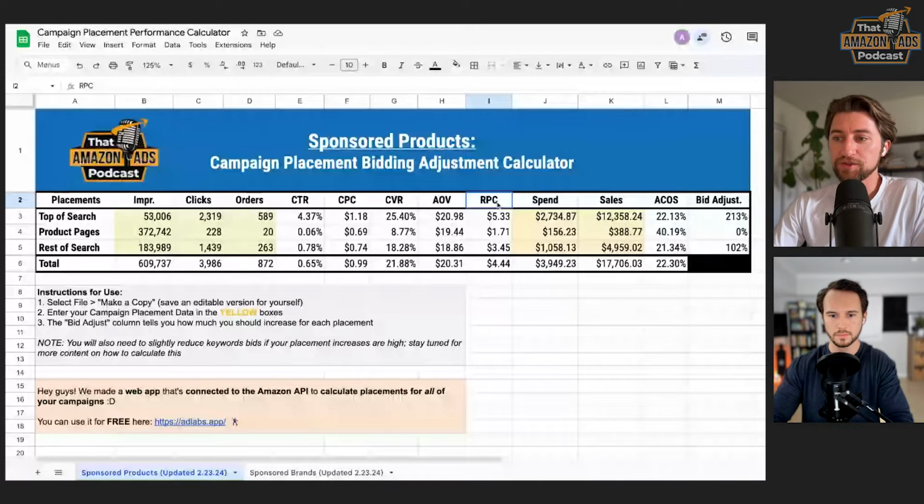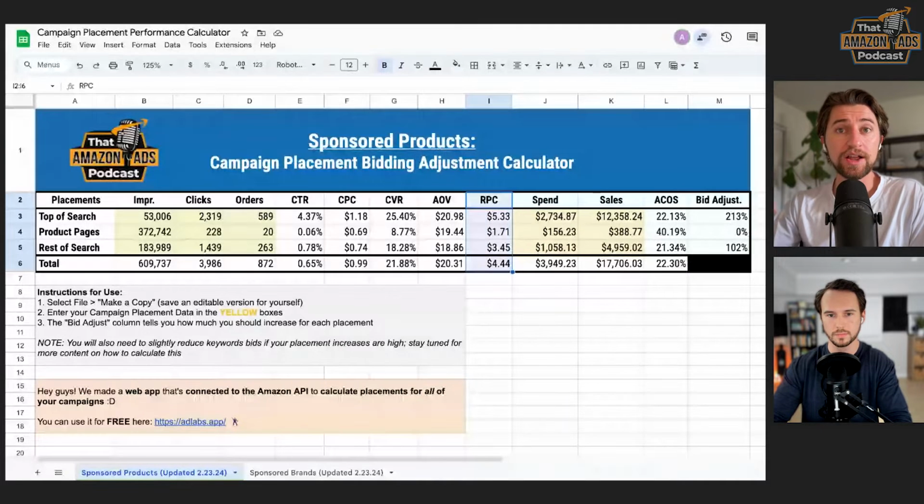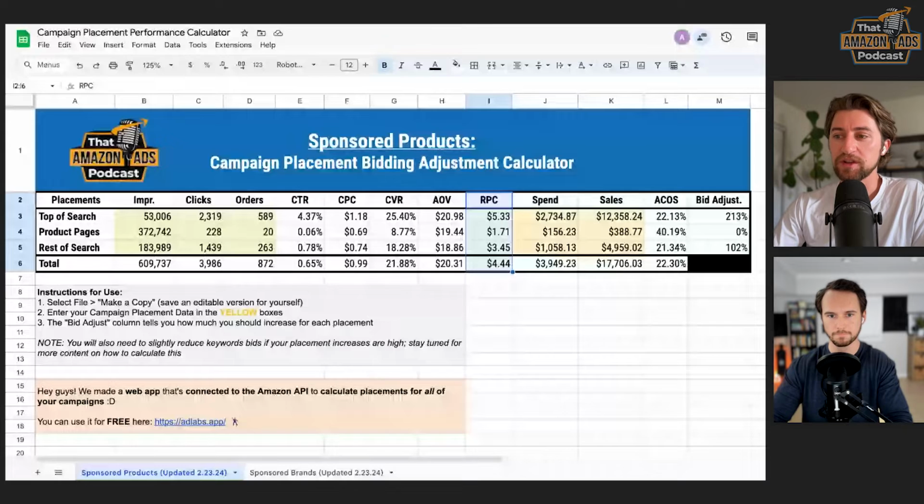But simply put, if you're just trying to do this in the ad console, you can just go one campaign at a time, plug that in there, or take a group of campaigns and pivot the data all together into a single table. Now, it's very important to note that this whole methodology revolves around revenue per click. Better said, the relative revenue per click between these placements.